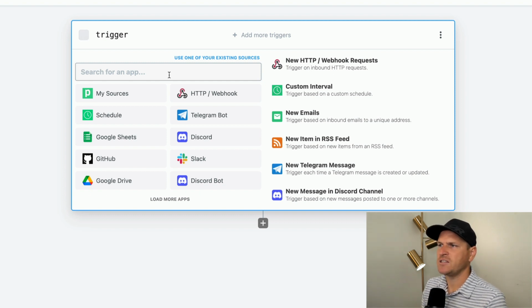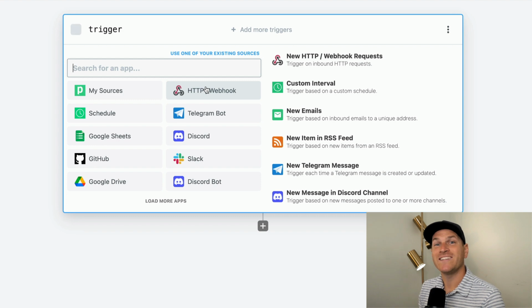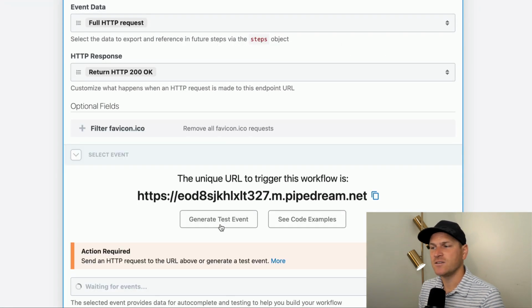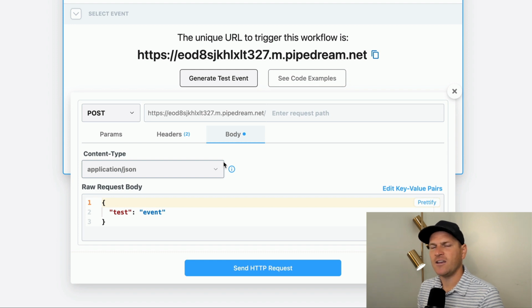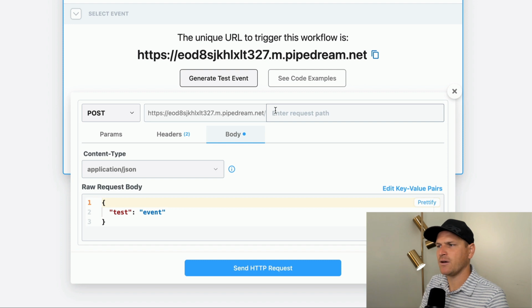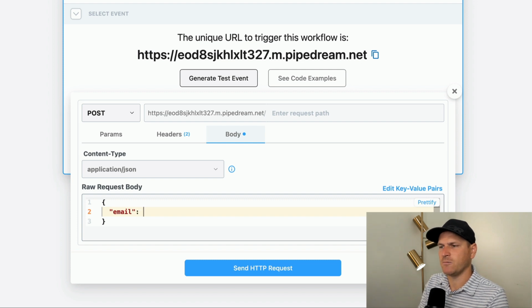We can do this with the HTTP webhook trigger, for example, where we can design the payload of the request right within the editor. So we can click here, generate test event, and here we have a Postman-like interface where we can set the path of the request, we can set headers in the body. It already has a test event, but we can change this to whatever we'd like.